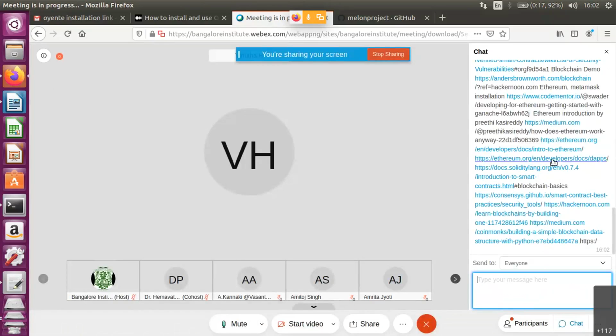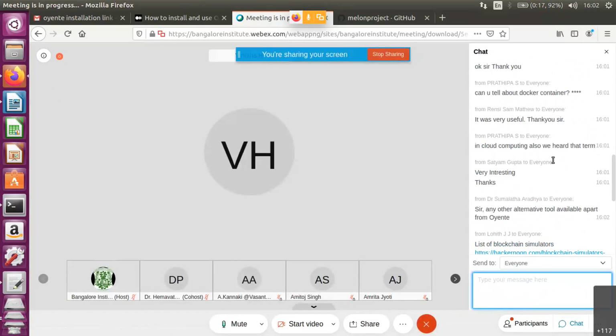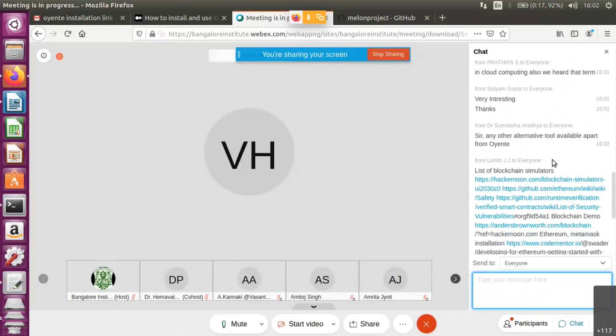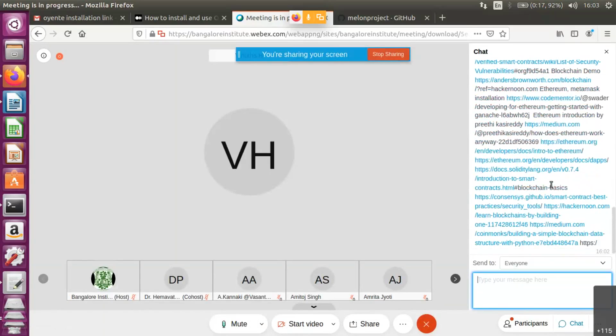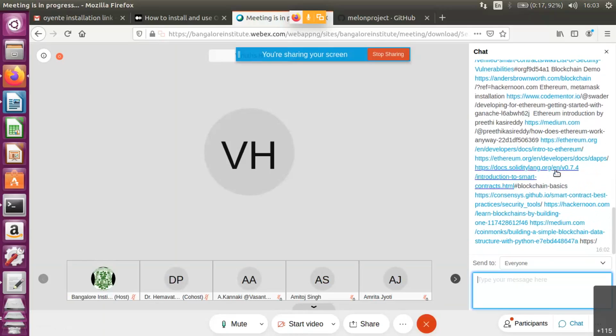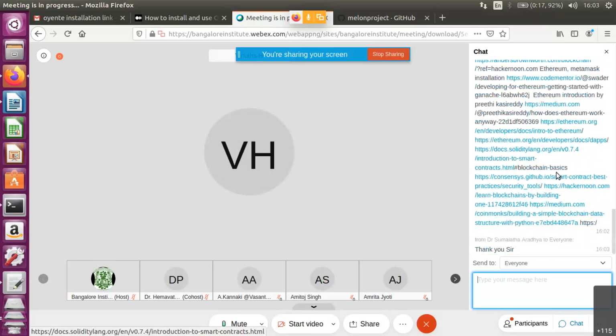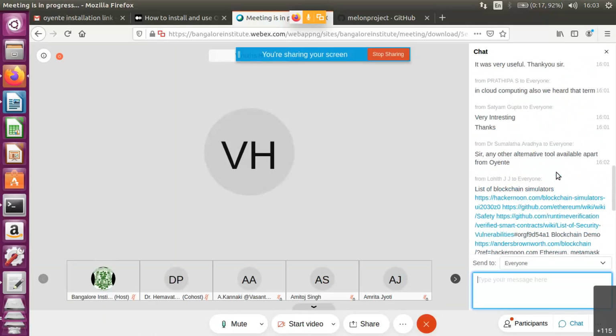There are many tools, and at the end of the day, people compare their tool with the existing tools. Obviously, when you want to introduce your own tool, it should be more efficient than the existing ones. SmartCheck, OYENTE, Mythril, like this, many tools are there. I have given the list of URLs. Just go through that. I'll mail you this also. As of now, I just sent that.